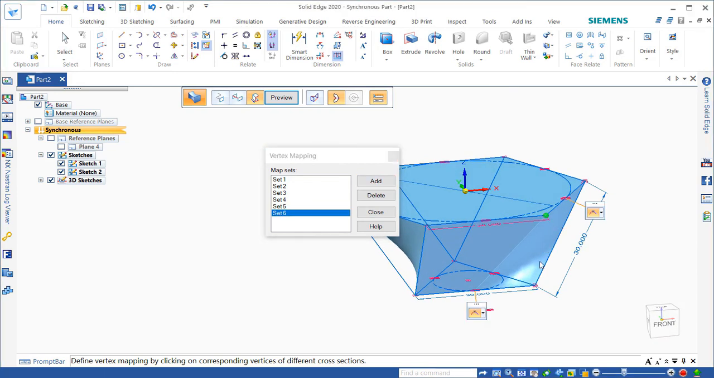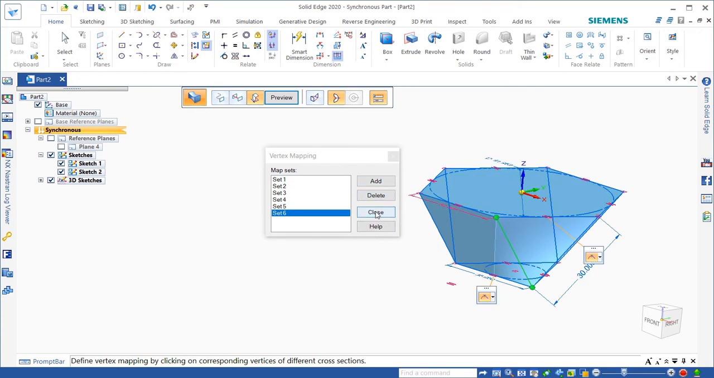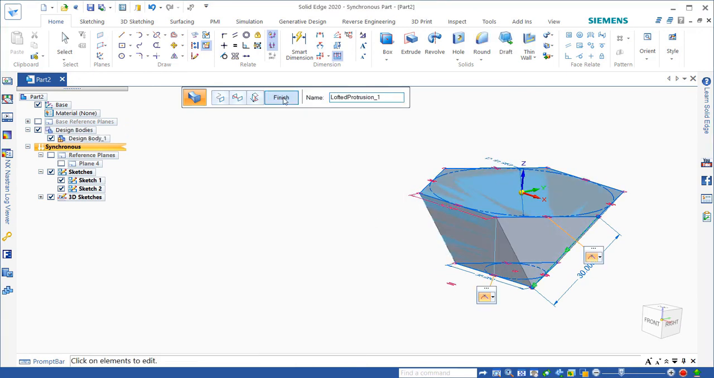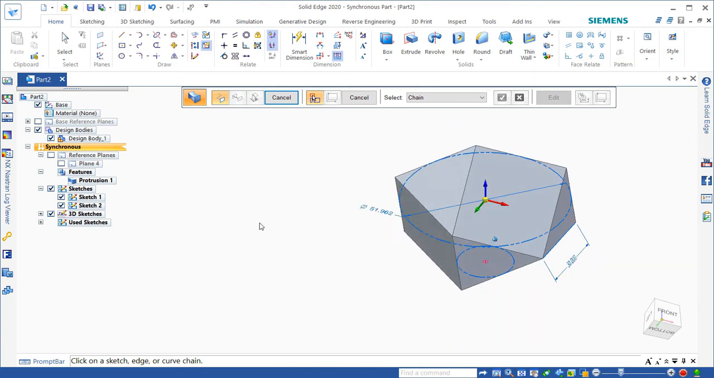And then of course we don't need the last one because that was the vertex that it actually mapped correctly. So we'll go ahead and close that and click finish, and there we have it. So now it's correct.